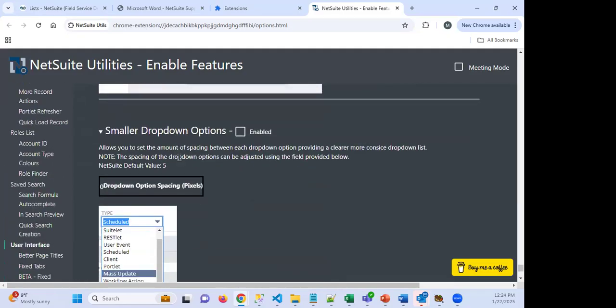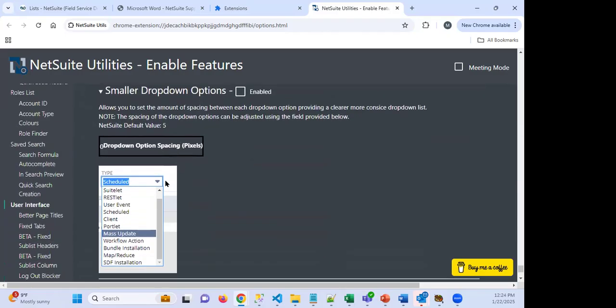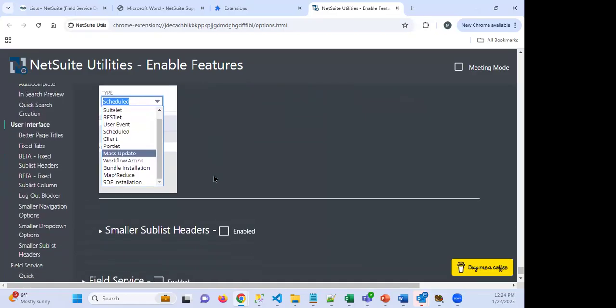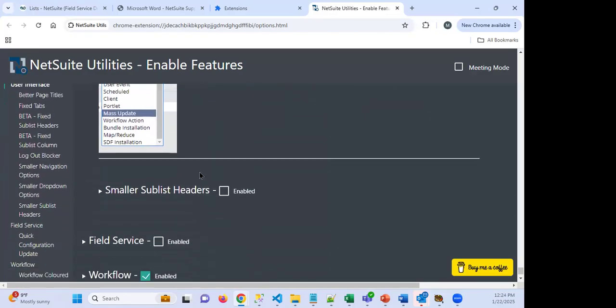And this is very similar for your drop-down options. If you have lots of options in your drop-down, you may want to shrink these down just to give you a little bit more flexibility and the ability to navigate a little bit easier.